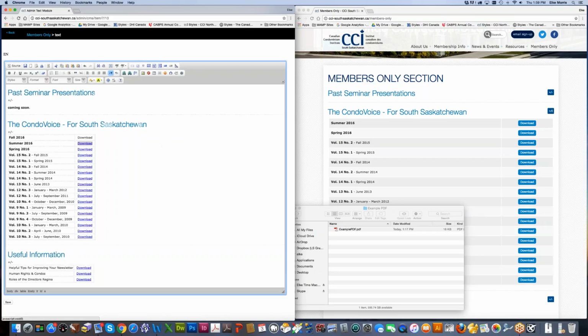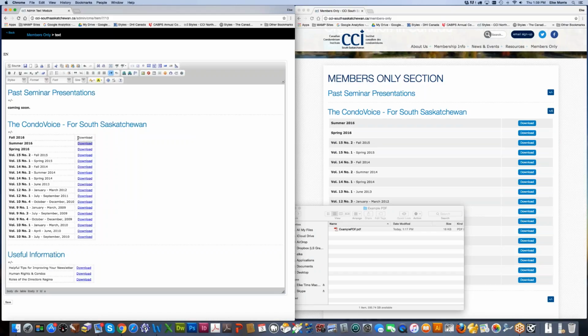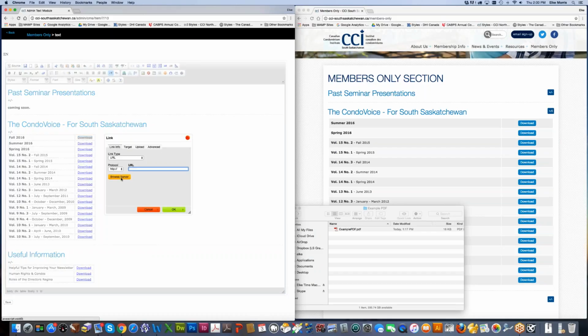So if you do what I just did here, you double click on a link that is active, and you can see here that it goes to sites, default, uploads, files, condo voice, and then your PDF file. Okay, so I'm just going to cancel that. So I know it's got to go into the condo voice in files. So I highlight that, I click on the link tool, and then I go to browse server.